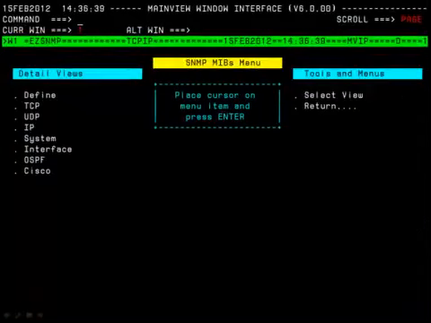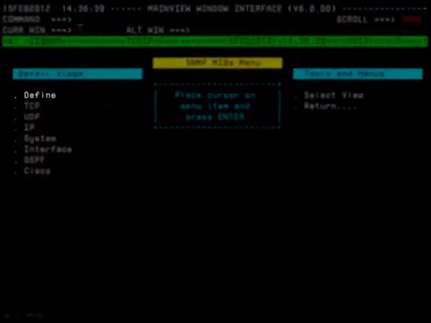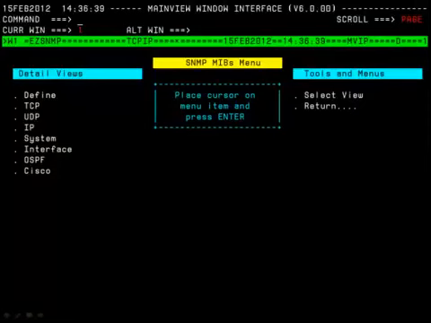Now, in EasySNMP menu view, the category named Define links to the SNMP DEF view and allows you to add or change SNMP parameters dynamically. The remaining categories link to views that display TCP, UDP, IP, System, Interface, OSPF, and Cisco Router SNMP performance information. Press PF3 to go back to the EasyIP menu view.